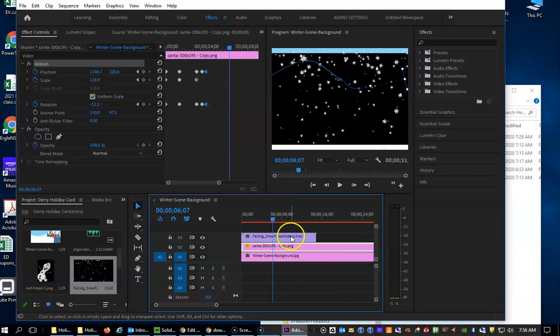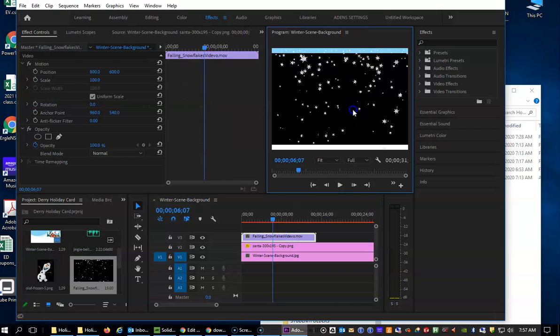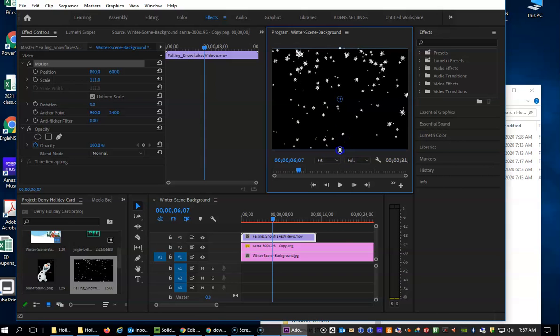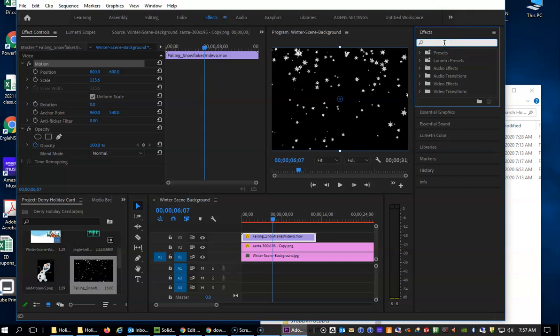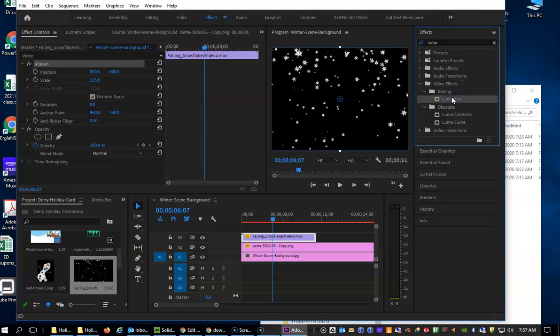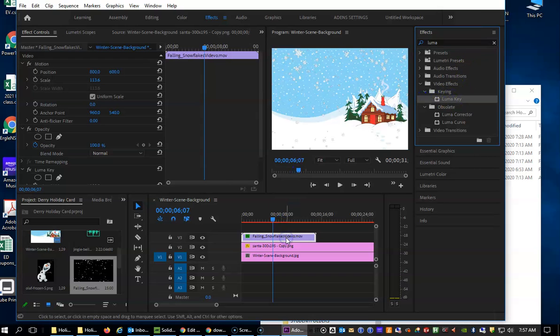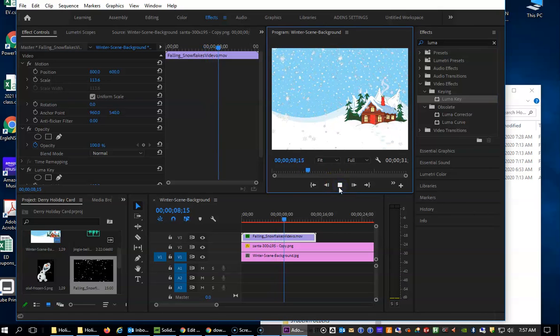So let's say the scale of it, let's see, is it showing on my whole screen? It is, but I might want to bring it a little bit bigger. Maybe I want giant snowflakes, so I'll scale it up a little bit. All right, it is currently blocking out everything below. There's a cool effect. If I type in here, Luma, L-U-M-A, grab Luma Key and drag it right onto my clip, it'll eliminate the black, and now when I hit play, my snowflakes are falling down.